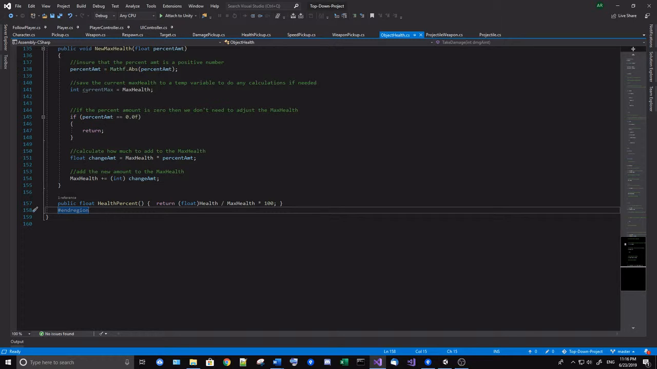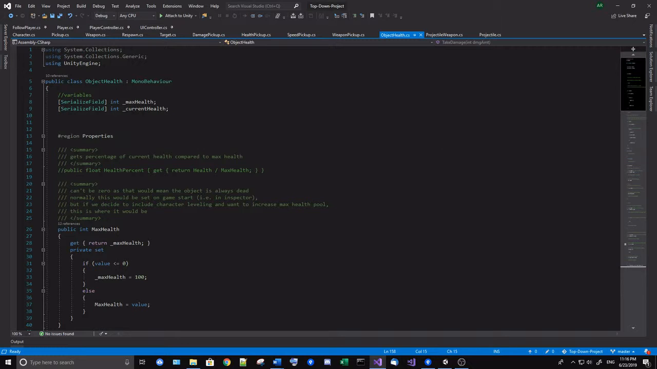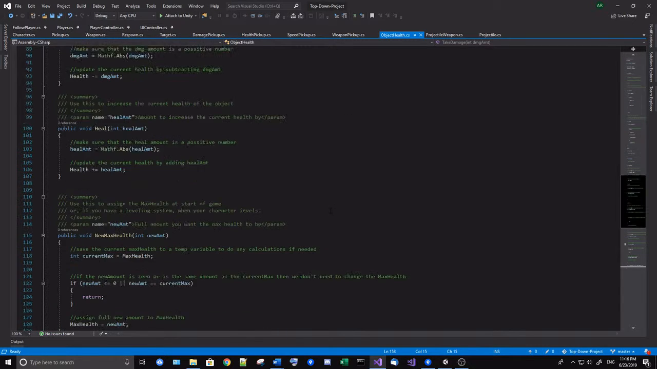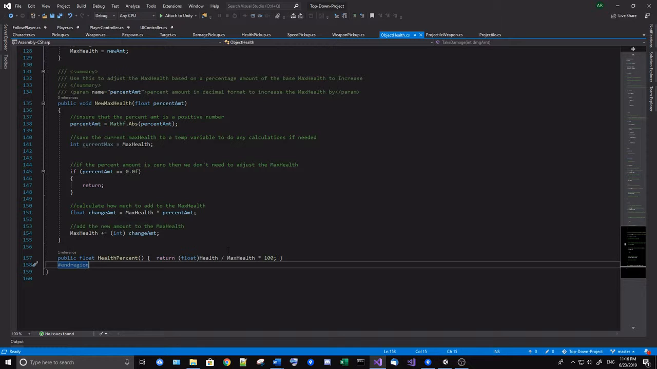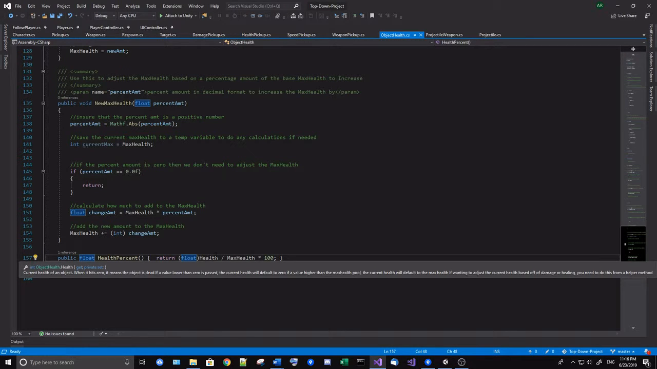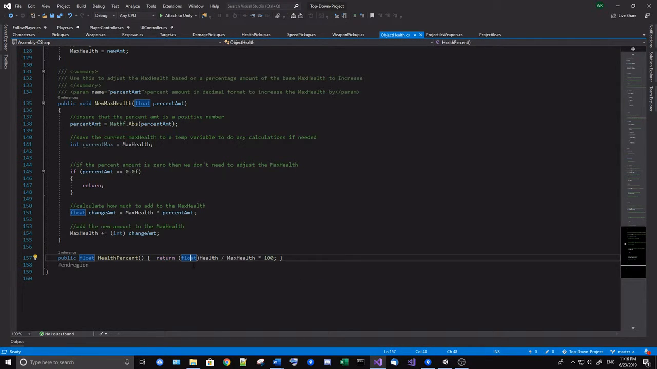I was playing around between either having the method or the property health percent, which I believe I have commented out up here. Yeah, so I'm currently using this method, but it actually does the calculation of making their current health a percentage amount in decimal. Because I have both of these variables as an int, I had to cast it as a float to be able to do the calculation.